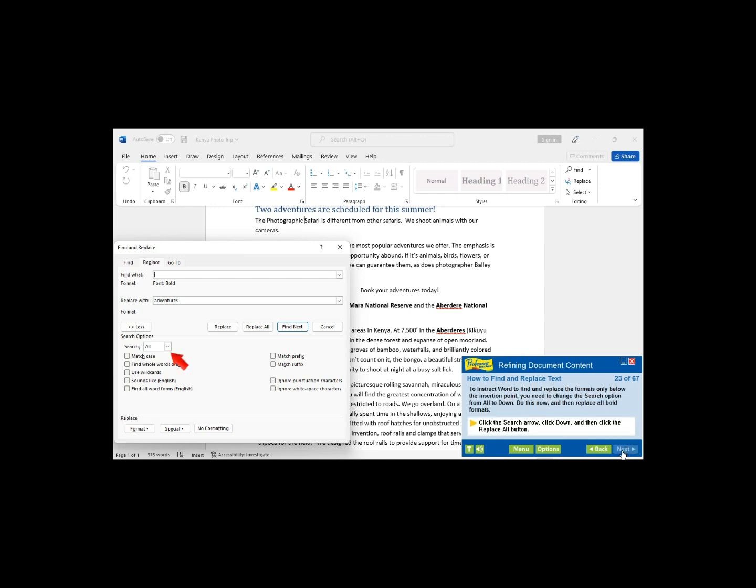To instruct Word to find and replace the formats only below the insertion point, you need to change the search option from All to Down. Do this now, and then replace all bold formats.